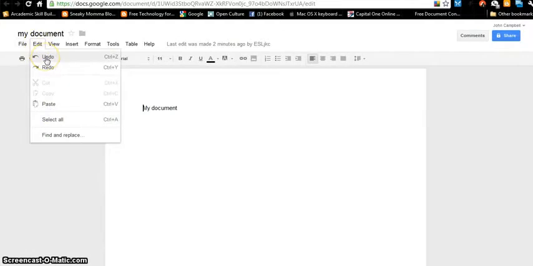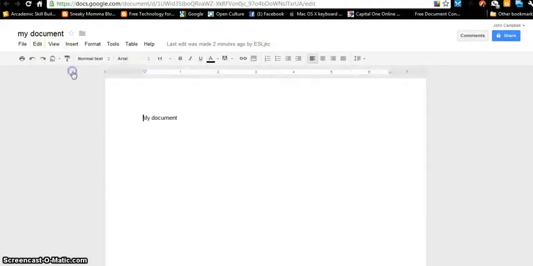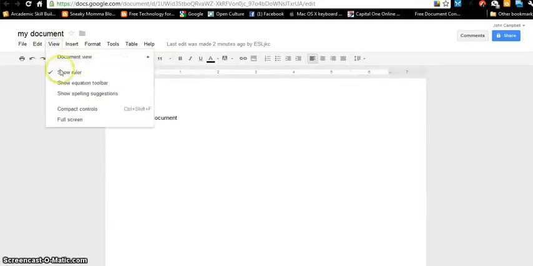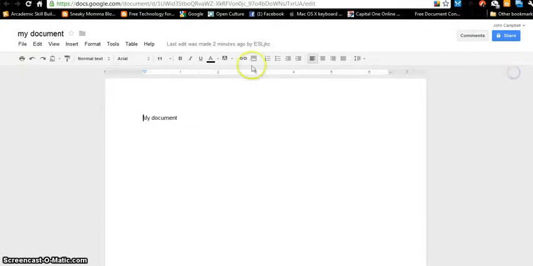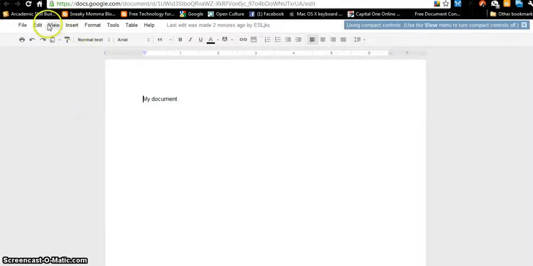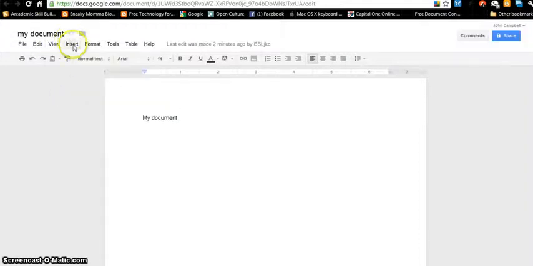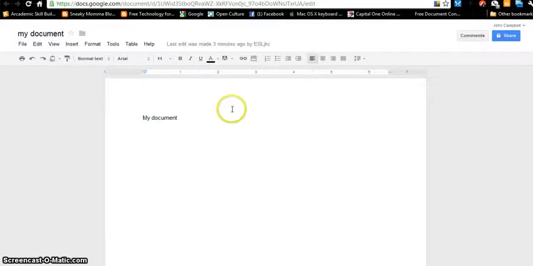Editing, if you ever make a mistake, undo, redo, paste. Let's see, View. I could do a document view. I could show the rulers. Here's the rulers. I could show an equation toolbar. I could do equations if you're doing math. I can make the controls smaller or full size. I can make it full screen. If you get stuck in full screen, press Escape and you'll go back to regular view.